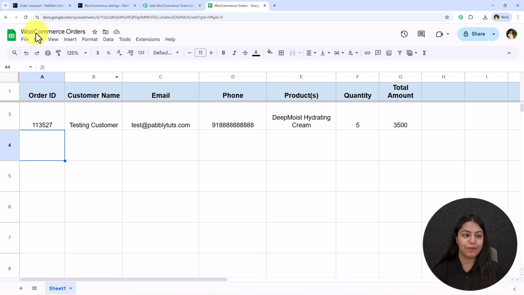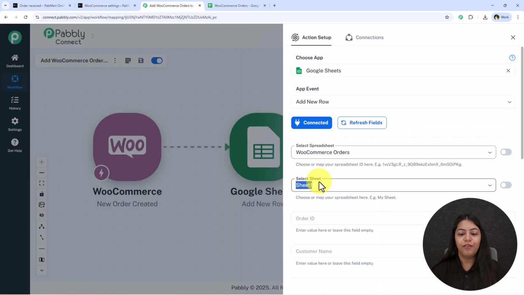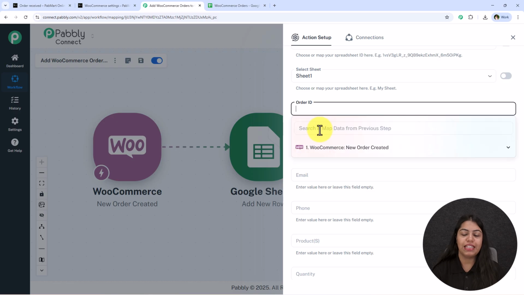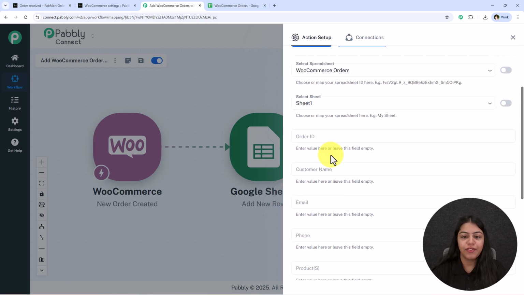So I'm just going to select this spreadsheet which is WooCommerce orders. For the sheet, I'm going to select it as sheet 1. Now it is asking me for the order details. Yeah, all of these details. So one by one we're going to map it.